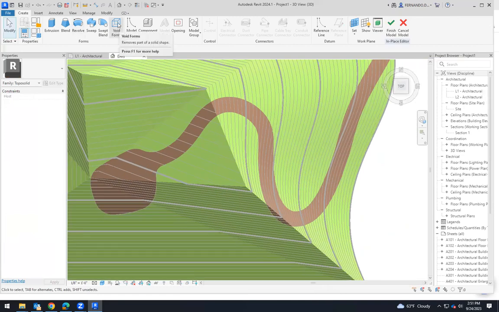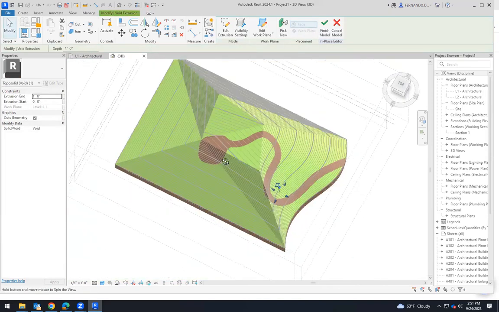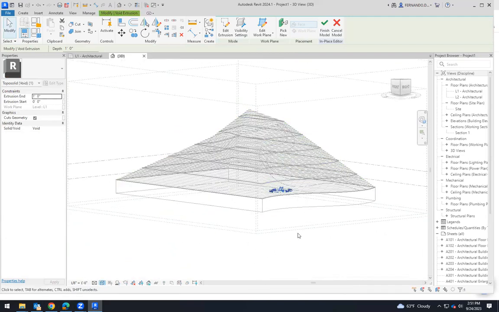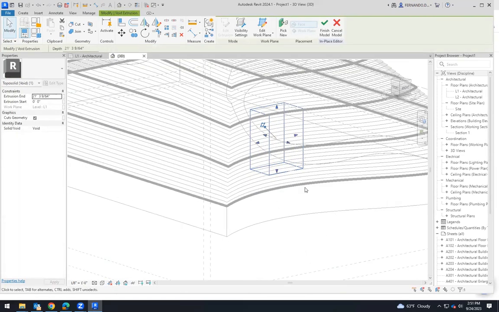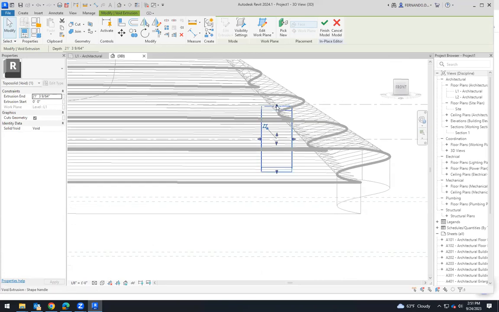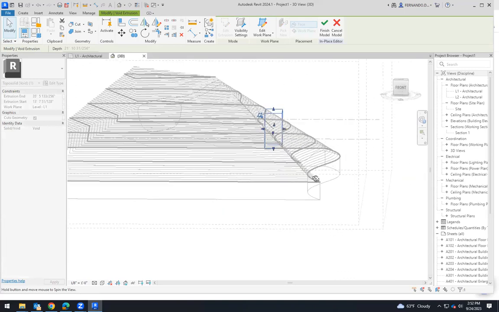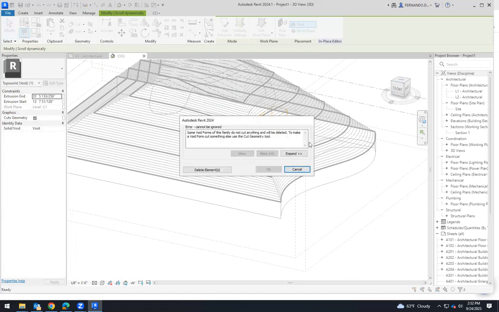I have to use a void. Okay, so if I use a void and I just create a rectangle like this, what have I done? If I go to wireframe, you see that I have created a void. So if I make sure that the void cuts the topography, okay, now I can finish the model, and we have this.